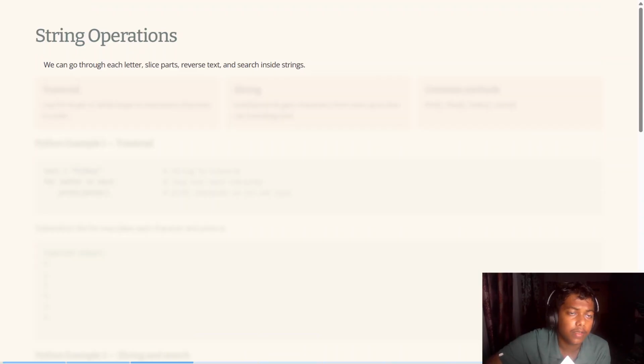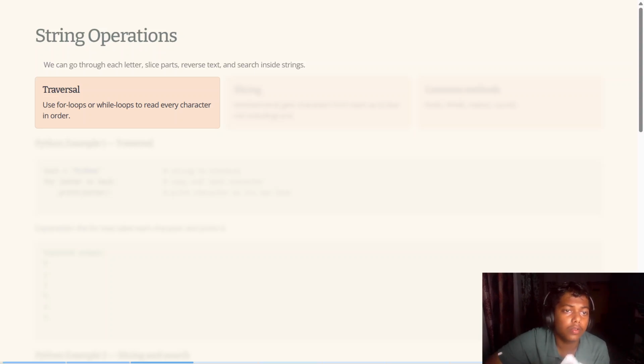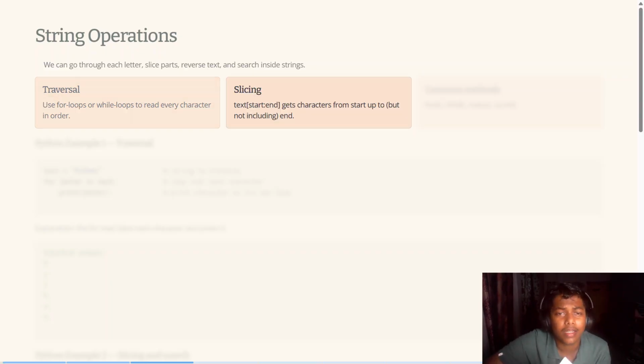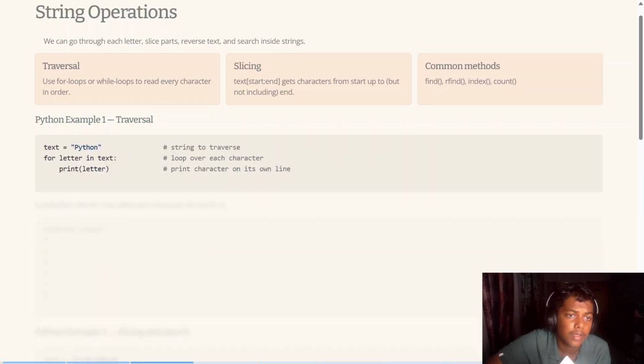String operations. We can go through each letter, slice part of it, reverse text, and search inside the string. Traversal uses for loops or while loops to read every character in order. Slicing means text[start:end]. Common methods: find, index, and count. Traversal: text is equal to "Python", for letter in text, print letter.